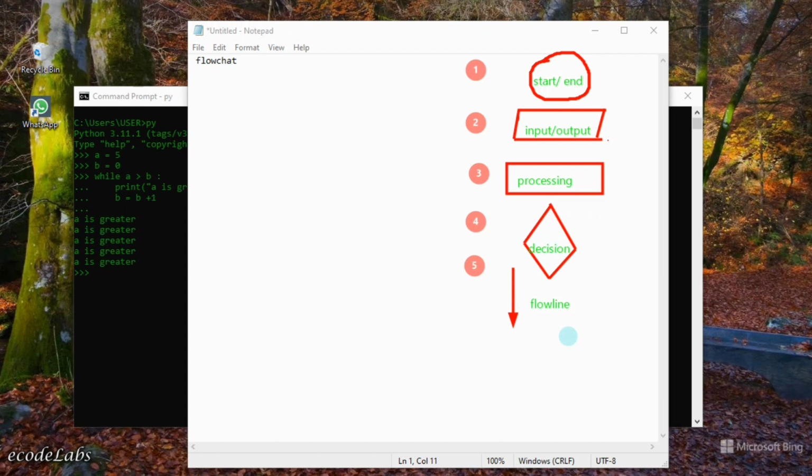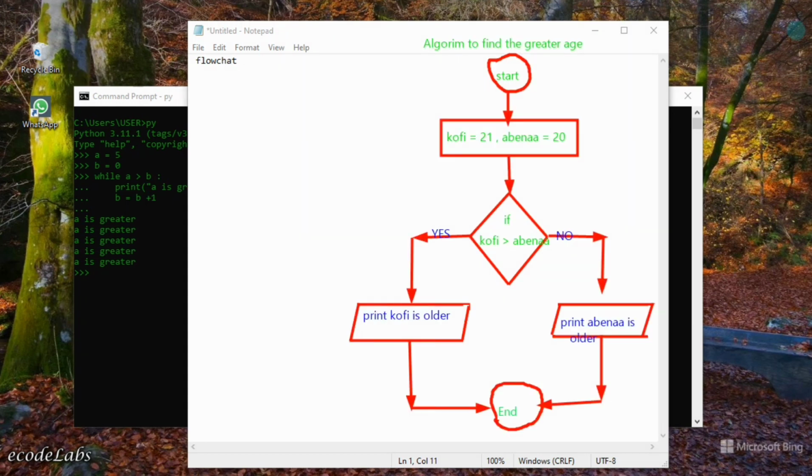And let's look at an example. This is a simple algorithm to find the greater age. So we started the algorithm and we initialized Kofi to be equal to 21 and Abner 20. When it came here, the flow lines directed the statements to this condition, to check if Kofi is greater than Abner. Then we have the yes and the no. If it is yes, it will follow the flow line in this direction. Then when it comes here, it prints.